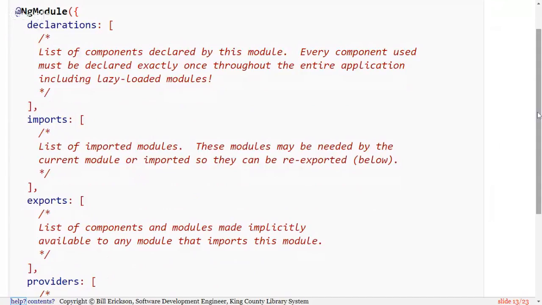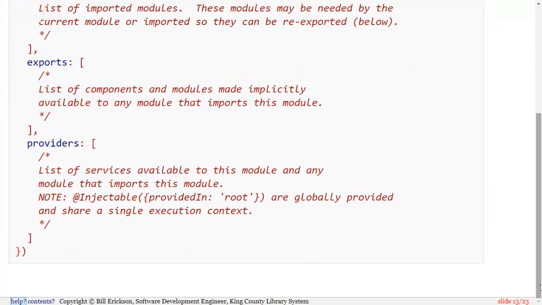Exports, anything that is in there is automatically available to anyone that imports the current module. And then if you scroll down, if you can scroll down, yeah. Providers are lists of services. This one is really, I mean, it's just an import is all it is. I don't really know why they break this out to a separate thing, but there's got to be some reason for it. But anyway, this is where services go.